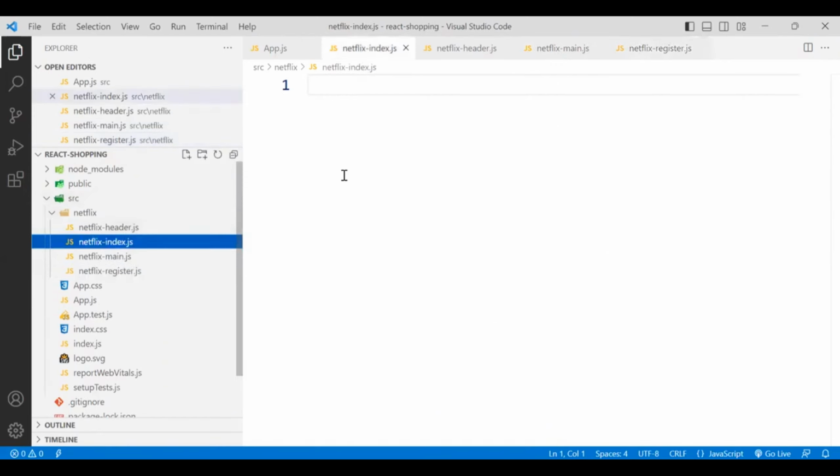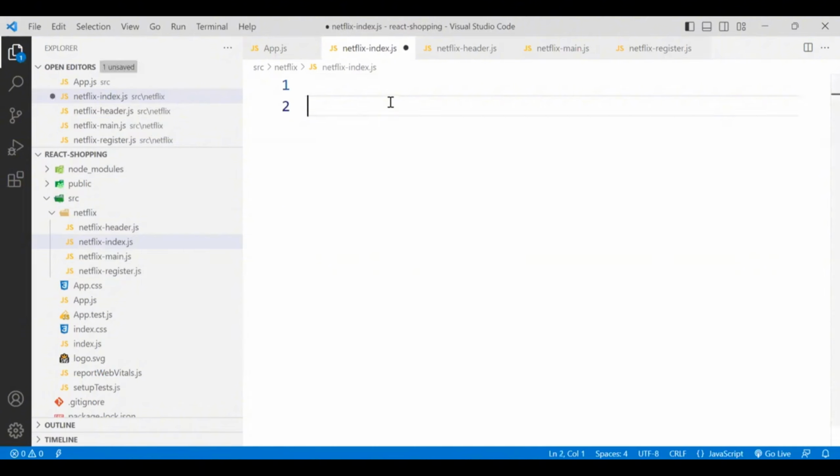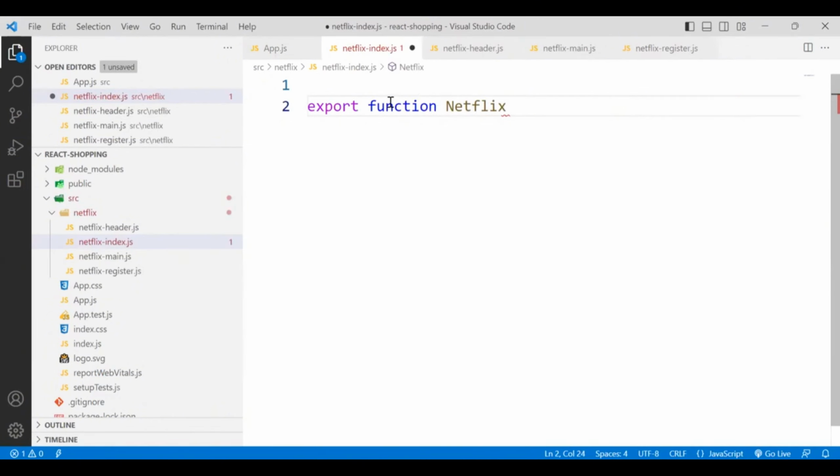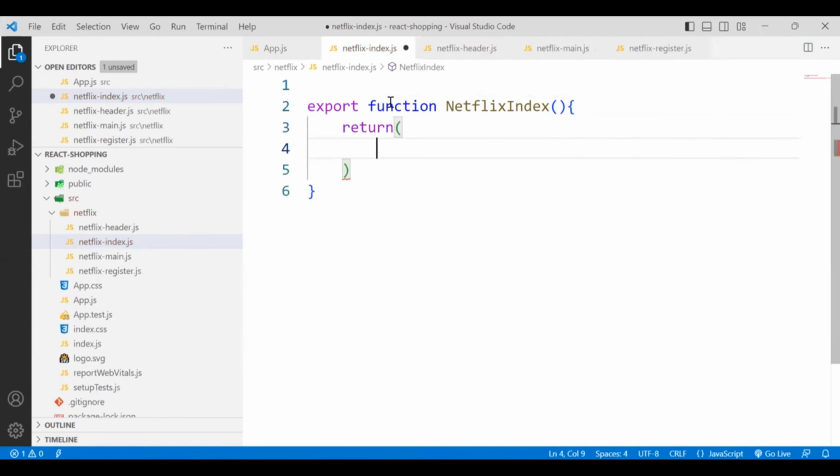Netflix index we have to start with. So we will write a function here. Now, when you write any function in a module system, in any JavaScript file, it is not accessible outside. So you have to write export. Export function, the function name, Netflix index. I'm not giving any component or anything, any name you can give. And you know what it should return. It should return a container, right?